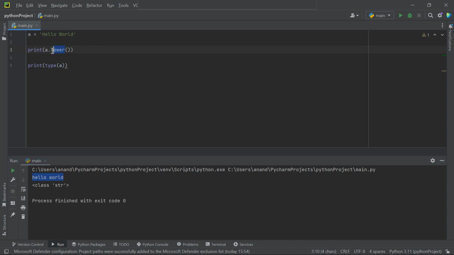And similarly, if you want to see whether all the characters are in uppercase, this will show you if all the cases are upper or not. So false. And if I remove the is, a dot upper will convert all the characters to uppercase. See, it's converted hello world, and the type is string.